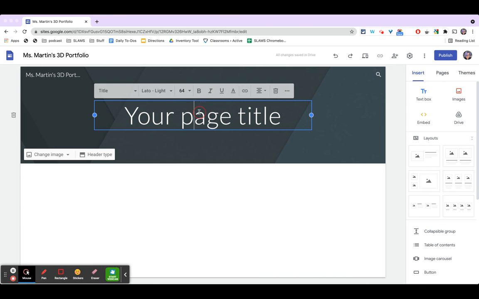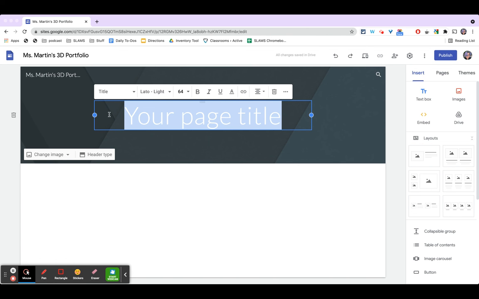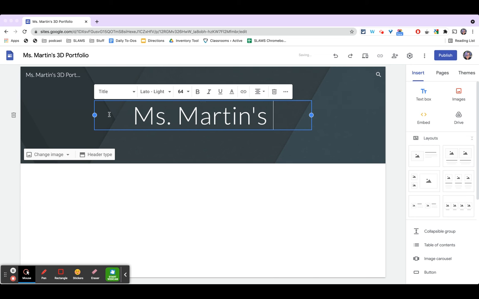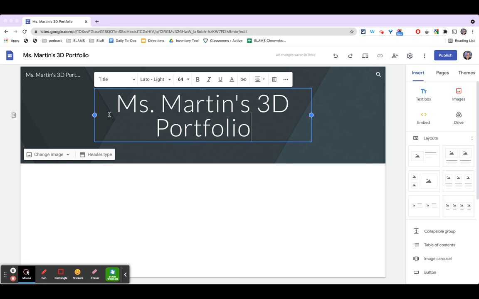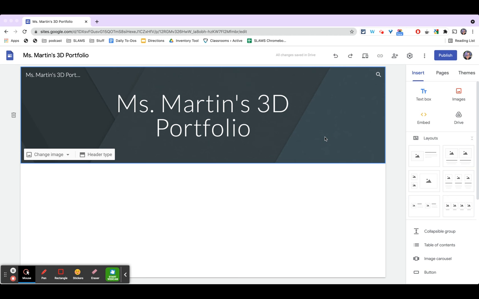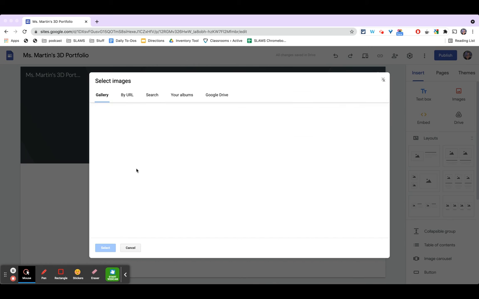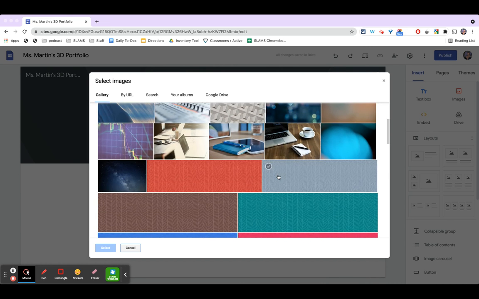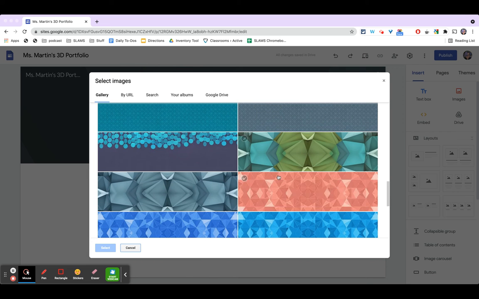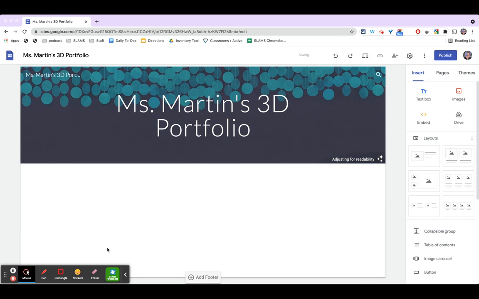Where it says Your Page Title, you're going to select everything. And again, we're going to call it Your First Name's 3D Portfolio. Now we're ready to begin doing a little customization. The first thing you can do is come over here and choose Change Image. You can either upload an image that you got from the web or go to Select Image, and there are a variety of different background images that you can choose. I'm going to go with this one and click Select, and that will change my background for me.